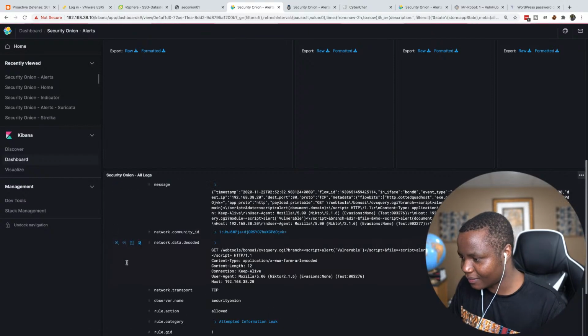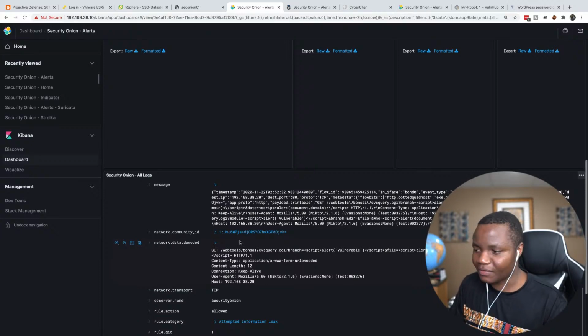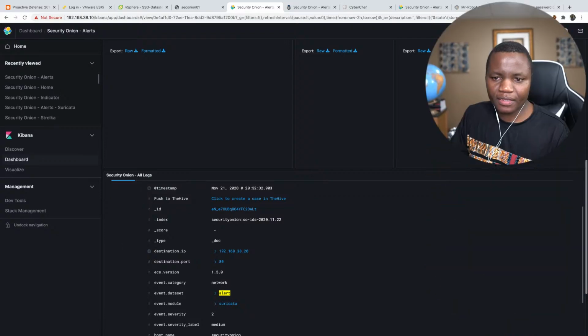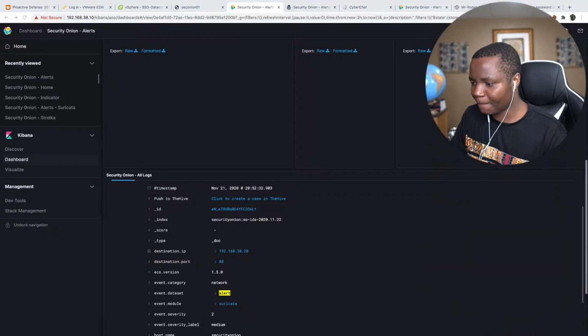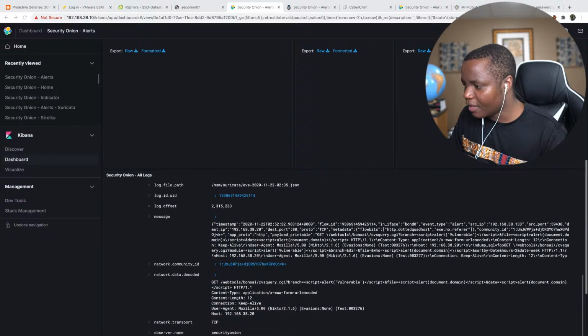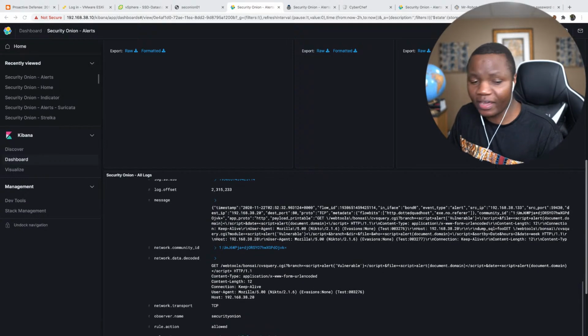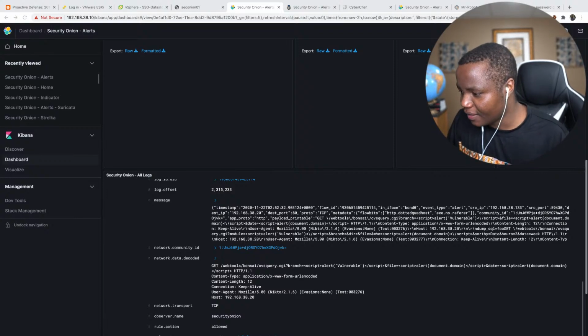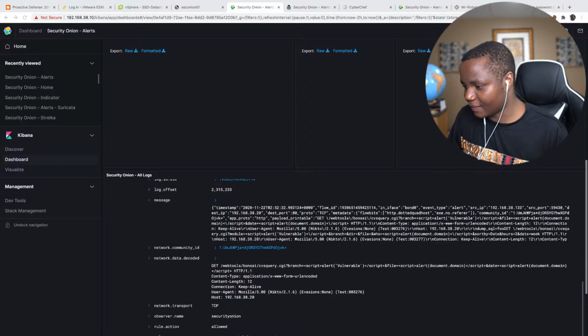What was this? Network.decoded. This always gives me interesting stuff. Let's move me up here. All right, this was Nikto. When I ran Nikto earlier, remember I told you that you can run Nikto against web applications, websites. Well, Nikto gets caught easily.